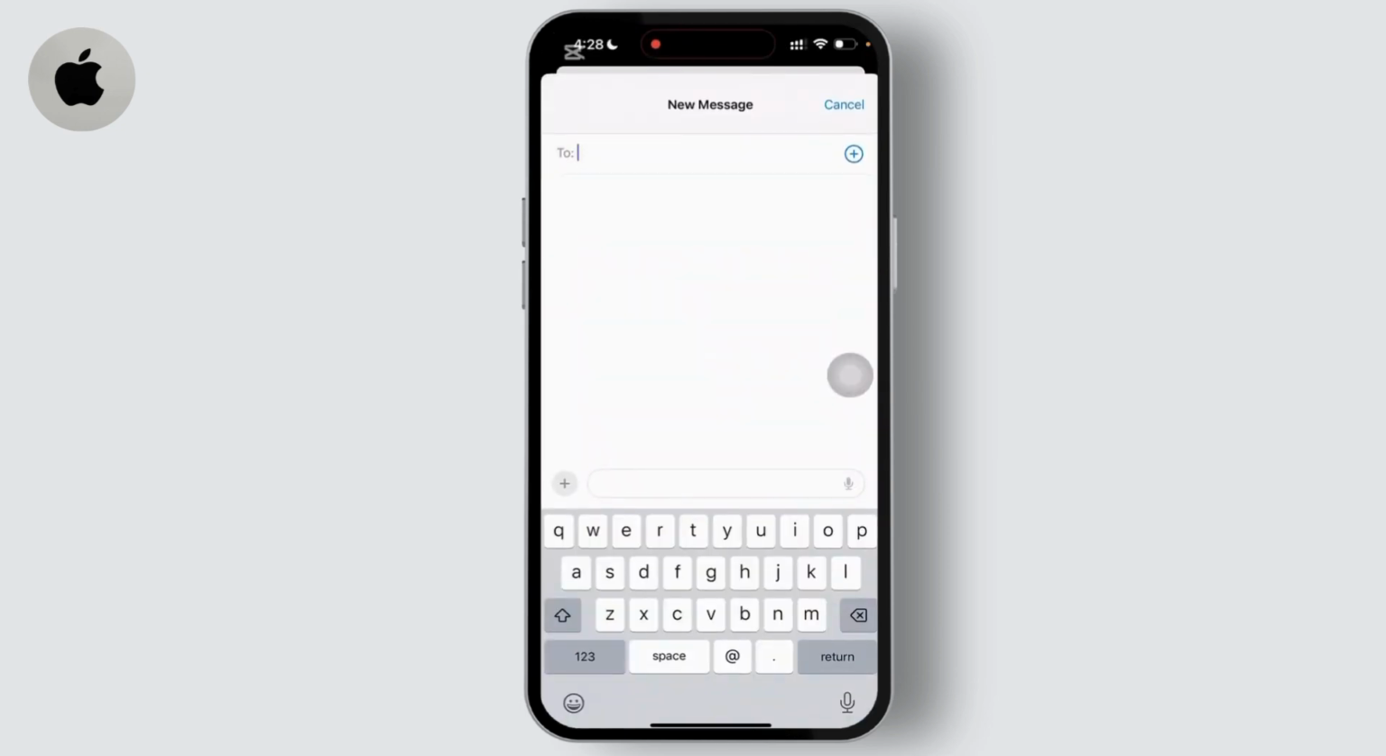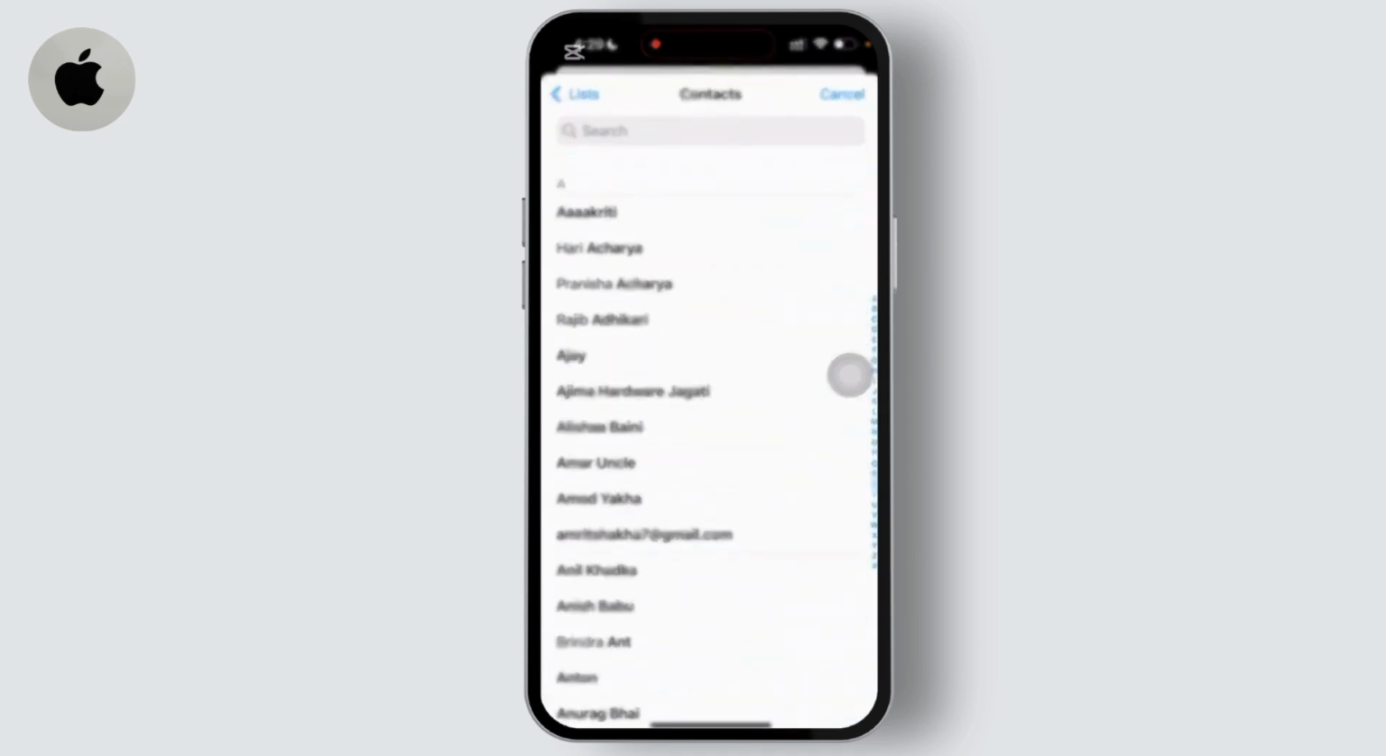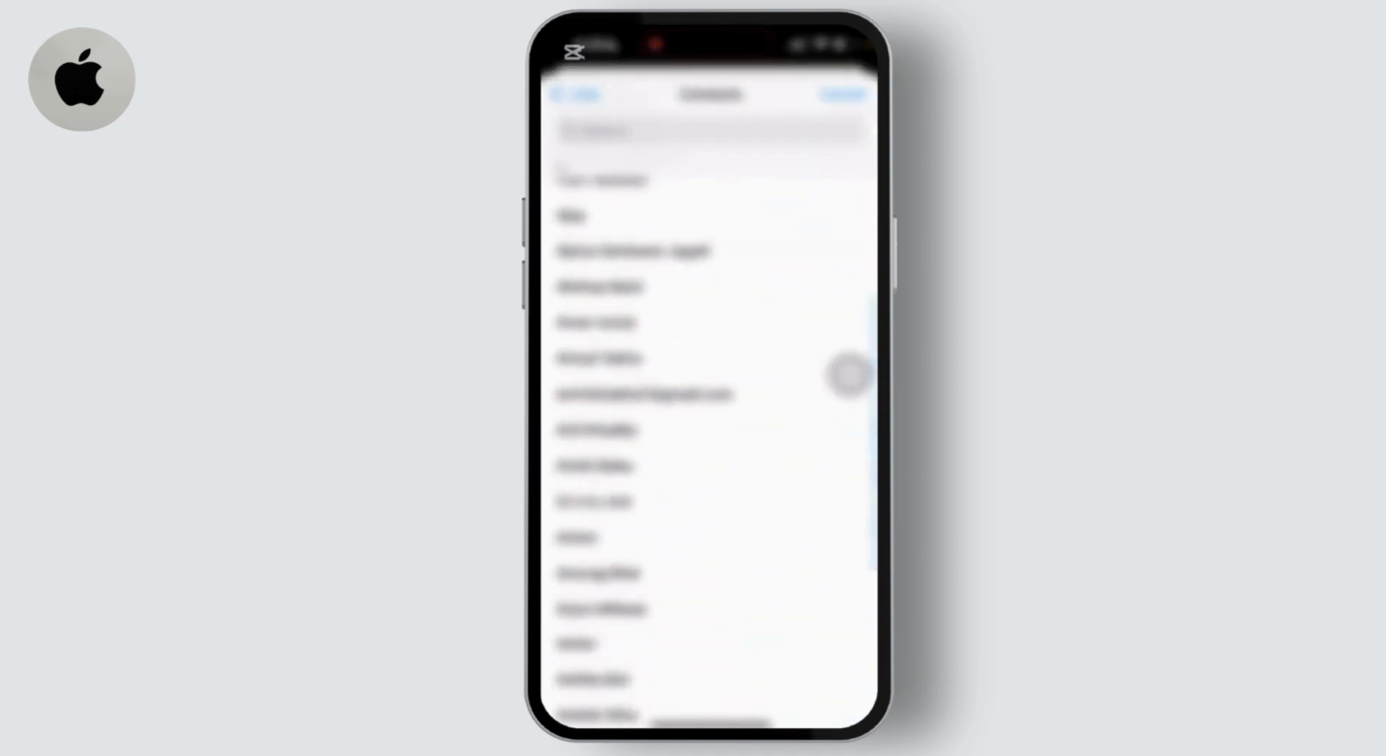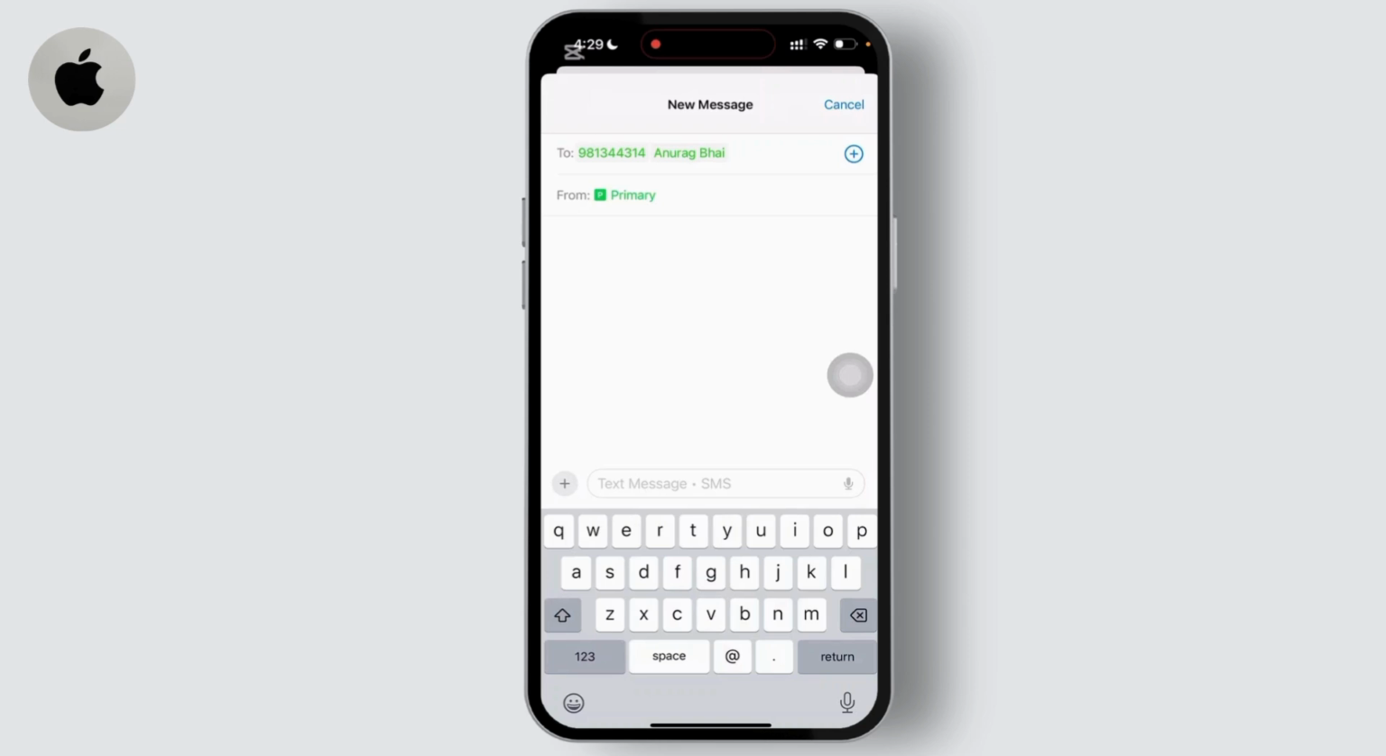Now, in the To field, you will need to add the people you want in your group chat. So start typing their name, phone number, or email address and tap on their contact when it pops up. Repeat this process for everyone you want to add. And before that, always remember you can only add up to 32 people in a group chat.